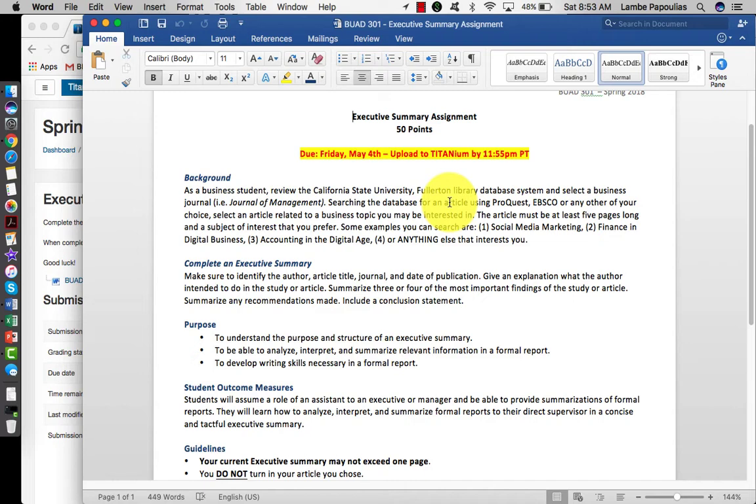As a business student, make sure to review the California State University Fullerton Library Database System and select a business journal. It could be any business journal, such as the Journal of Management, any one that you may find necessary, and it could be something that aligns with your major since you will have more interest in it. It could be a journal of accounting, finance, marketing, whatever your major is. I would suggest making sure that you write your executive summary on something that interests you.